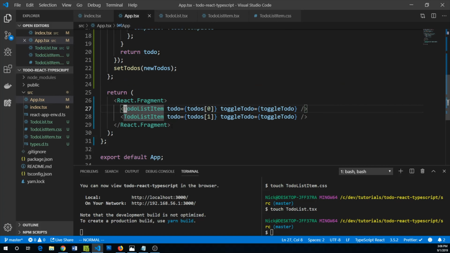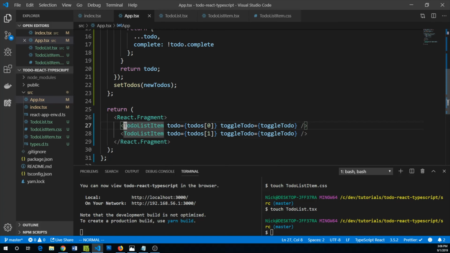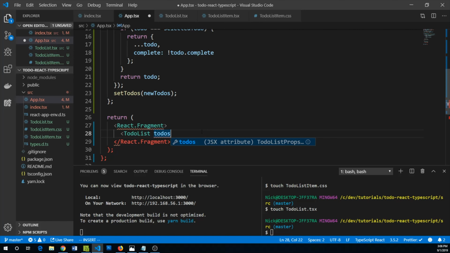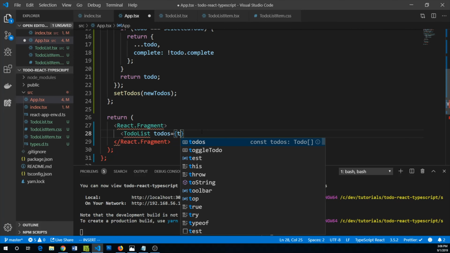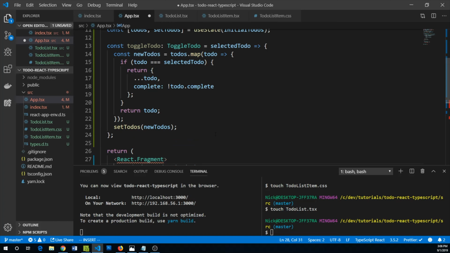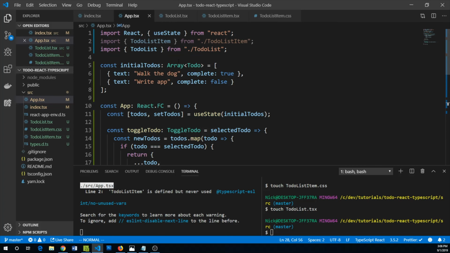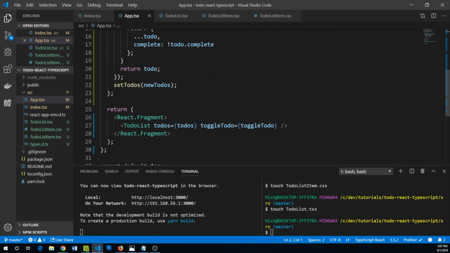So let's go back to App.tsx, and instead of doing each to-do list item individually, let's clear these out, and let's give just the whole to-do list, and we'll say todos equals todos, and of course we need to pass toggleTodo. So we'll say toggleTodo equals toggleTodo. Great. And one last thing is we're no longer using TodoListItem, so we can remove it as an import. Save that. Okay. Now let's go back to our application, and we can see that our app is working still. Perfect.